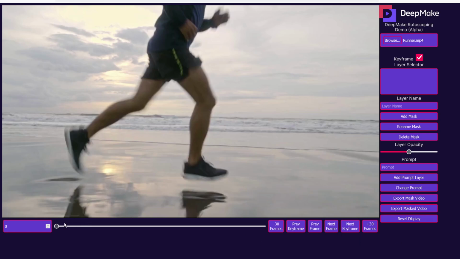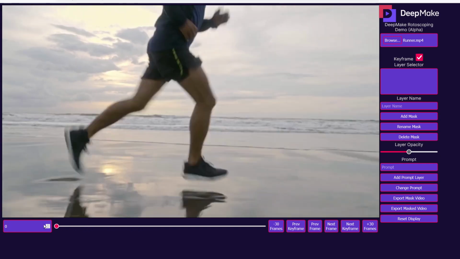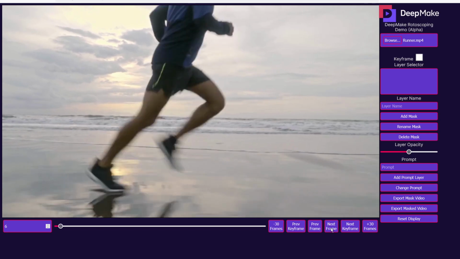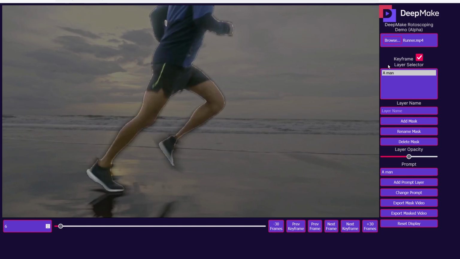First thing first, of course, you're going to be able to go to any frame and view it. You'll be able to navigate using these buttons down here. And it is a keyframe-based system. So when you go to a frame, let's say we wanted to start here, we can add a prompt here. So we could just add a prompt layer. This will automatically generate the mask, and you'll have it here.